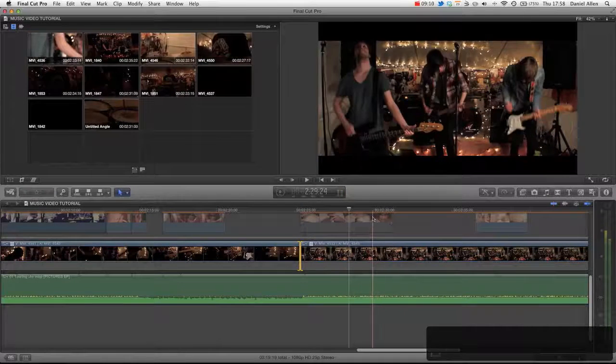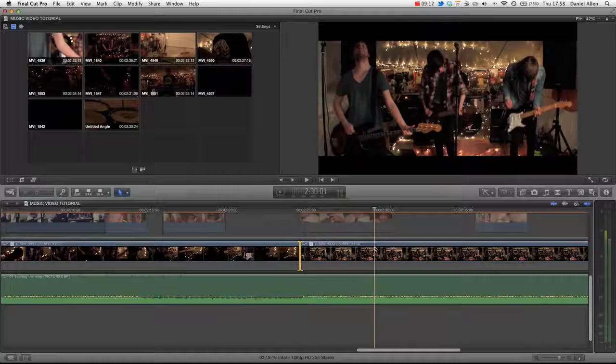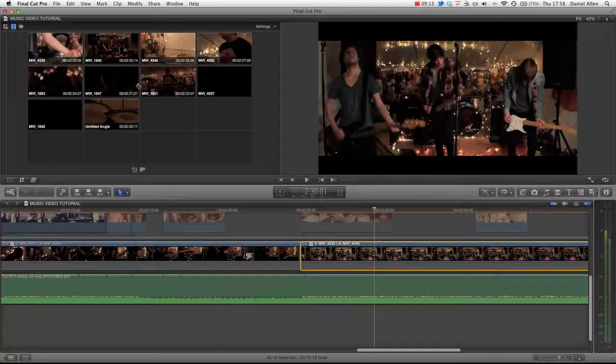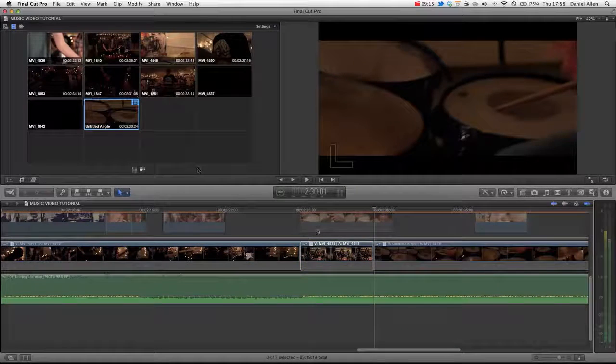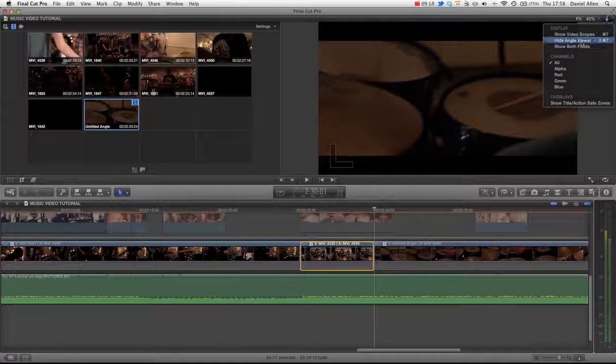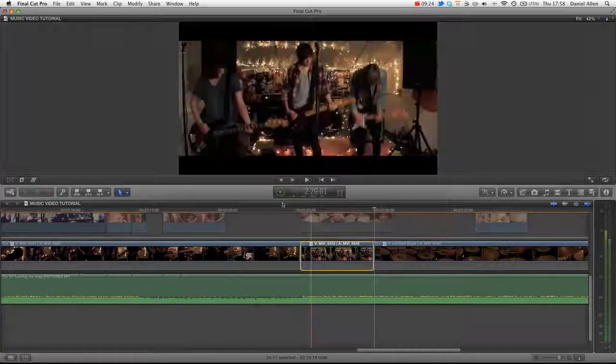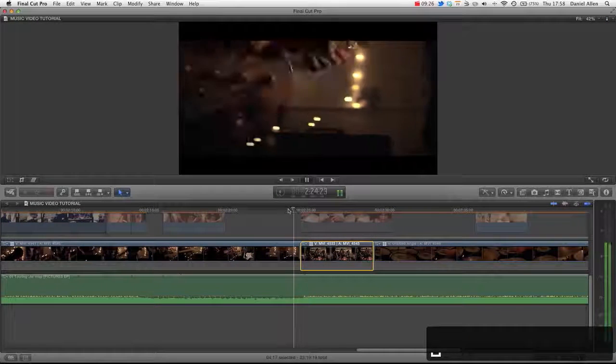Let's say at this point, select the shot, and I want to cut to some drums. And then after you make a cut, it's really quickly, remember this shortcut, Shift Command 7. And then that's going to hide the angle viewer.